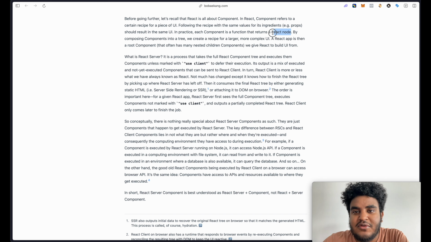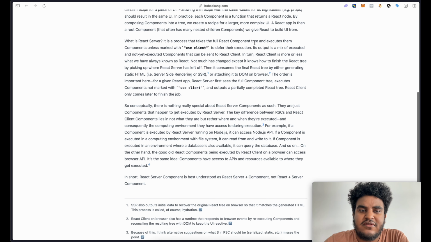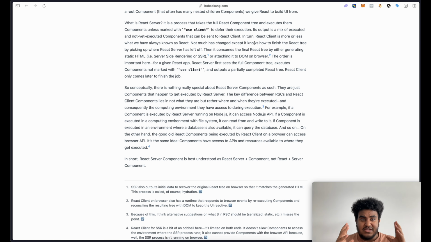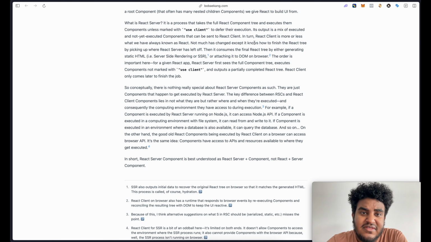My TypeScript devs would know this because you'd have to use the ReactNode type. By composing components in a tree, we create a recipe for a larger, more complex UI. A React app is then a root component that often has many nested child components. That makes sense. Now, here is the juicy stuff, and this is where understanding this makes sense.